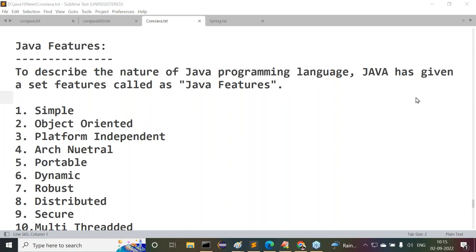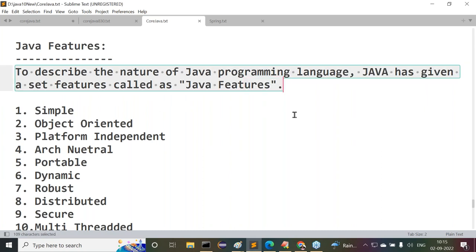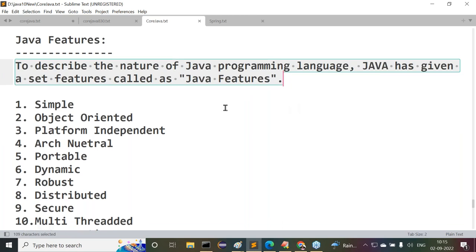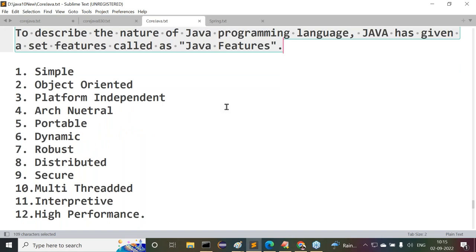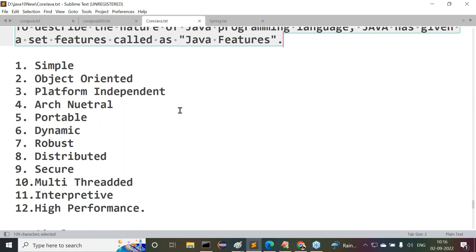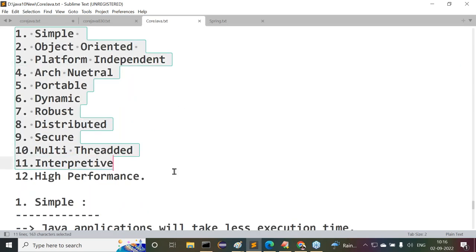Right, guys. Anyway, now let's come to our content. What we completed: the Java features topic, which we understood. To describe the nature of the Java programming language, Java has given a set of features. That set of features is called Java features. How many Java features are available? Nearly 12 Java features are available. What are the Java features here?